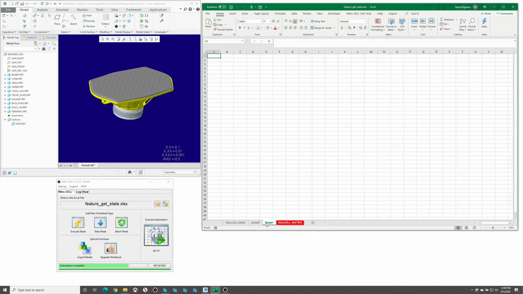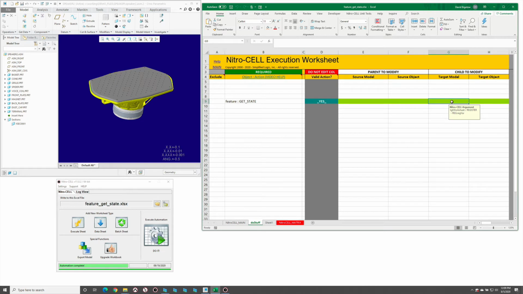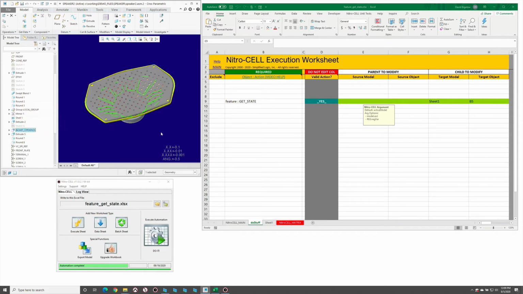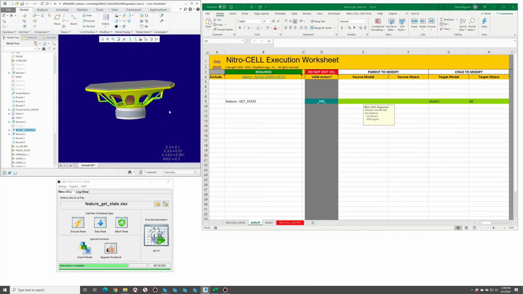So if we enter in a new worksheet here, I'm going to drop this in sheet 1. We'll stick this at like B5. And I'm just going to go ahead and address a model that's in session right now. So let's take a look at this basket. And we can see that we have a feature called basket openings in here. So it's basically these windows in the basket here.